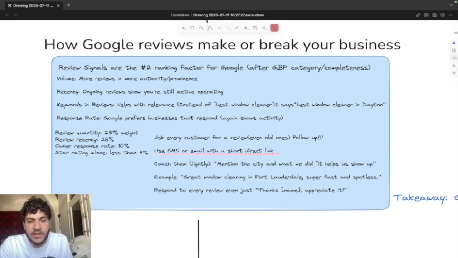You can use SMS or email with a short direct link, right? You want to make it as smooth and seamless for them as possible. They're doing you a favor, right? You have to look at it that way. You can coach them lightly, mention the city we're in, and say it helps us show up, right? Again, clients want to help you.